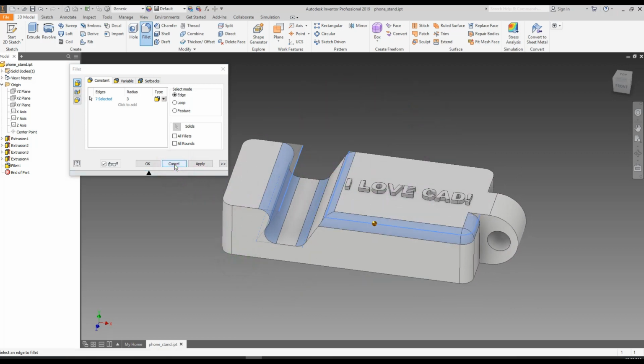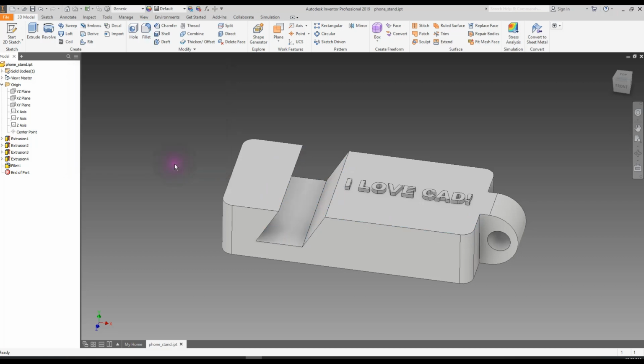And if you do something you didn't like, well, if you're in this mode right here, you can just do cancel, or you can do the undo button here, or you can press Ctrl Z on your keyboard to undo.